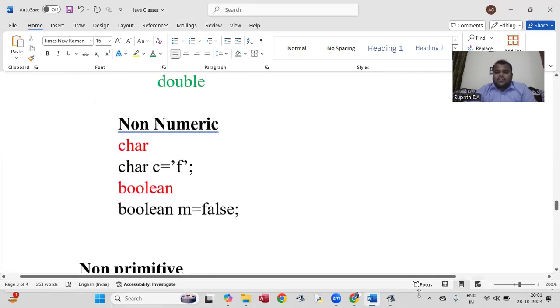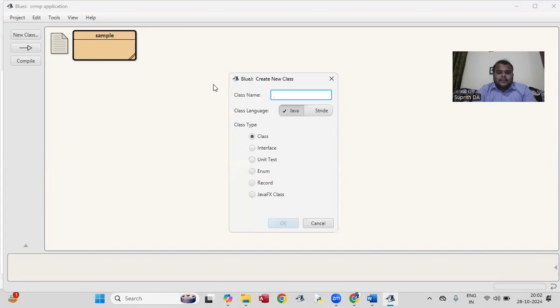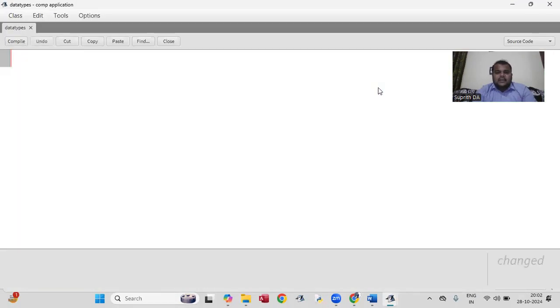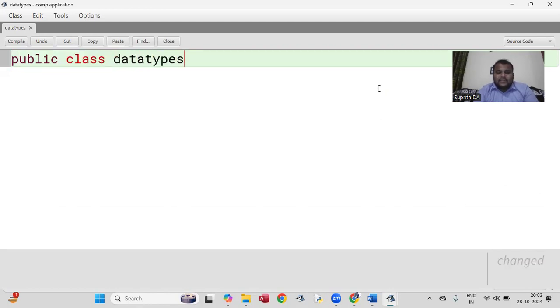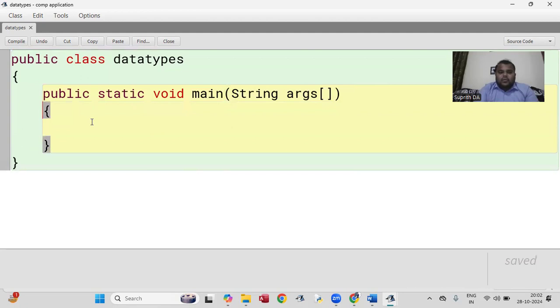Now, based on this, I'm going to write one program related to data types and variables. I'll name it data types. I'm going to clear the last class. First line, public class; I'm not using the scanner class. The class name I've taken is data. Second line, next is the function, public static void main, String args.